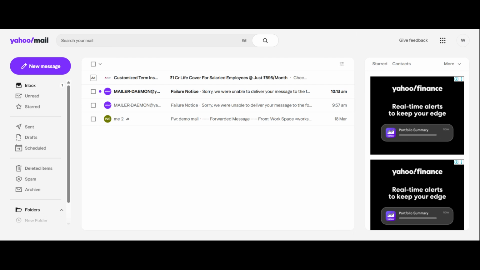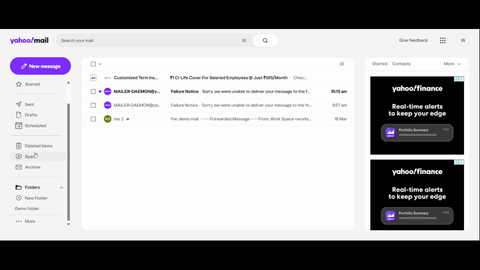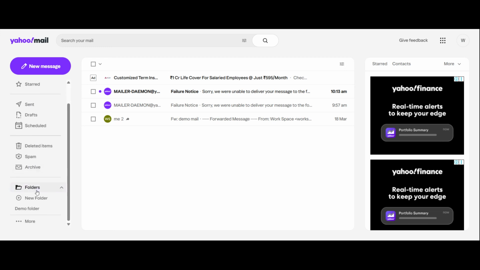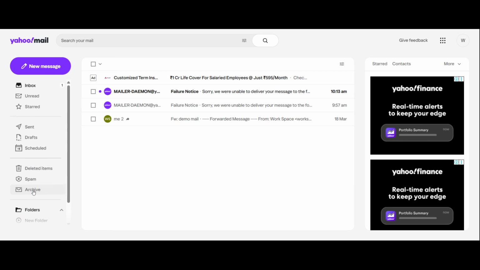Alright, let's get started. First, open Yahoo Mail in your browser and sign into your account if you aren't already logged in. Once you're on your Yahoo Mail inbox, take a look at the left sidebar. This is where Yahoo keeps your folders and mail categories. To find archived emails, look for the More option on the left side and click it. In some accounts, the archive folder may be hidden until you expand this menu, so don't worry if you don't see it right away. After clicking More, you should see additional folders appear in the sidebar.